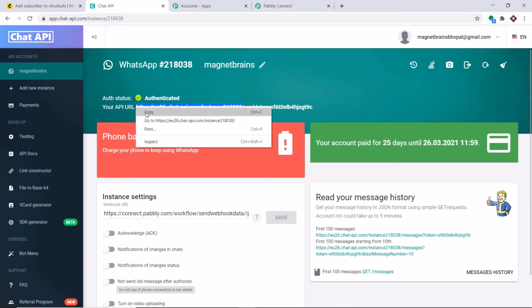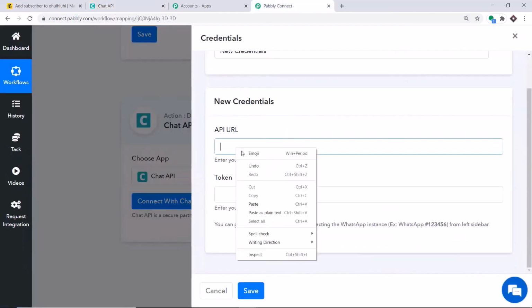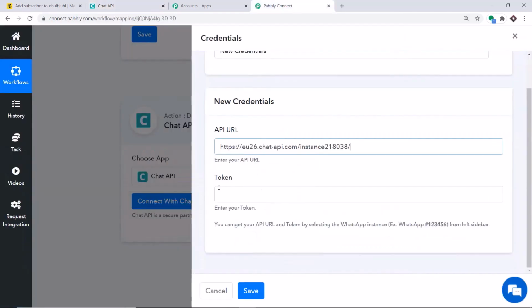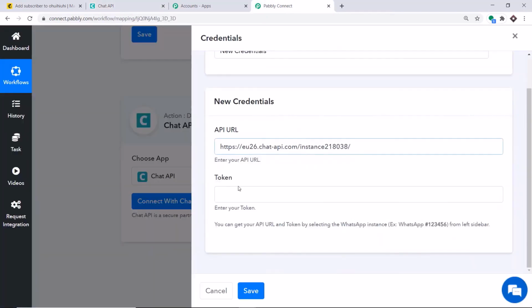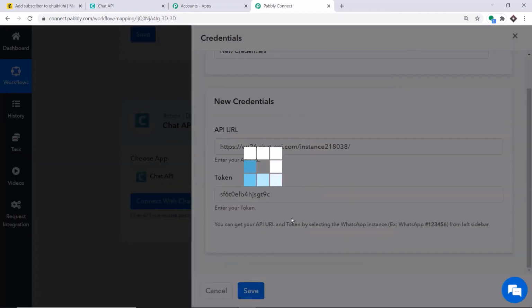Okay, so this is your API URL. Copy this and simply paste it here. Now coming to the part called the token. What I'm going to do here is copy this part and paste it here. So we have entered the API URL. We have also entered the token. Let me just click on save.